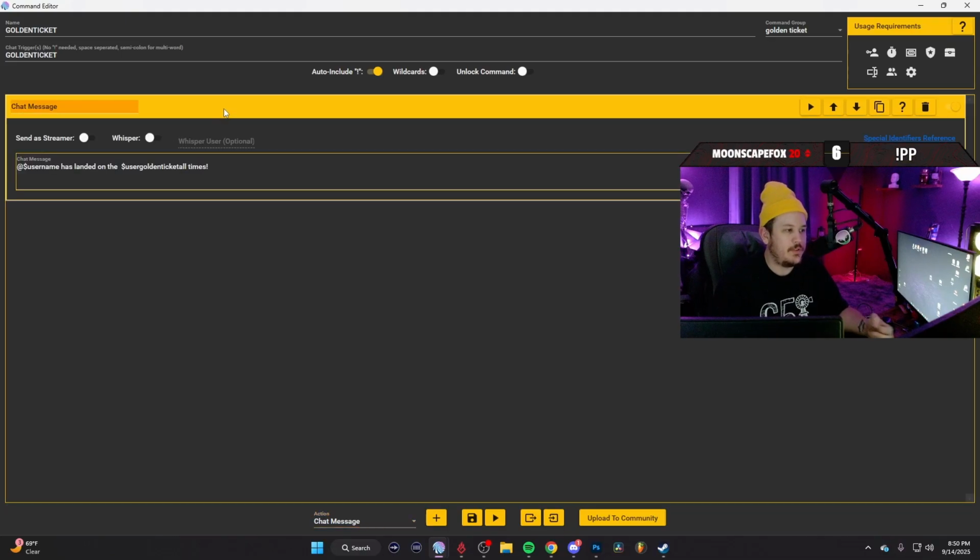Now that very first inventory I was telling you about with the special identifier, this is where you copy and paste it. So at $username has landed on the $user golden ticket all times. So when I run this command, if I do !golden ticket, it will say Uncultured Steve has landed on the golden ticket 7 times.